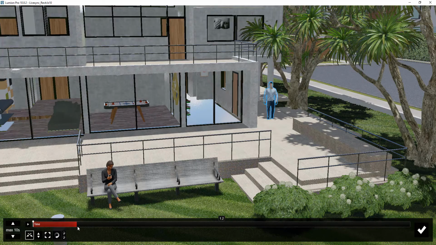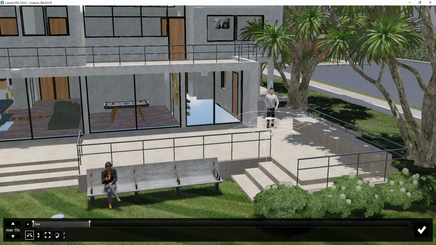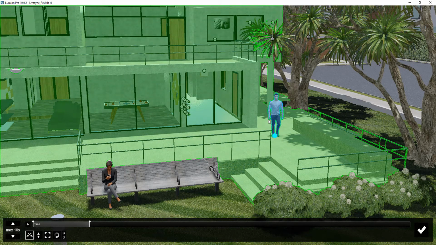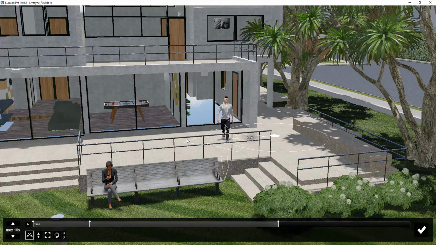And then I'll move the time bar over here to somewhere around 1.5 seconds, and then I will proceed to move this character out until somewhere over here. So this character will take around 1.5 seconds to move from the original location to his current location, right? And then next I will move the time bar to around maybe 6.5 seconds, and then I'll move the character to somewhere at the edge of the staircase.